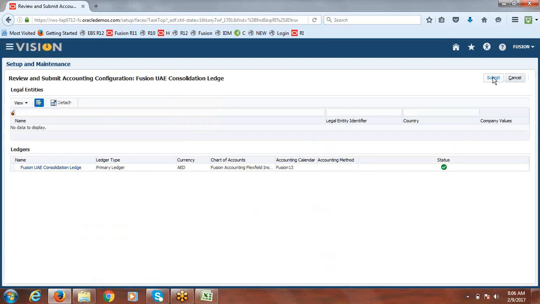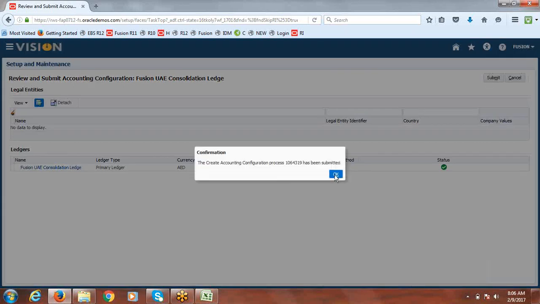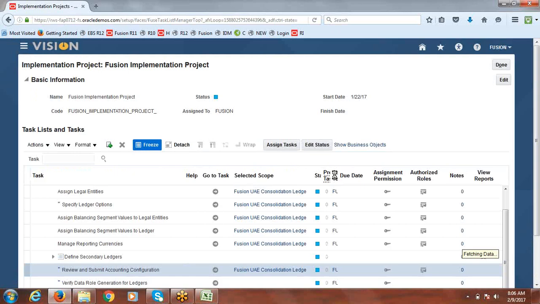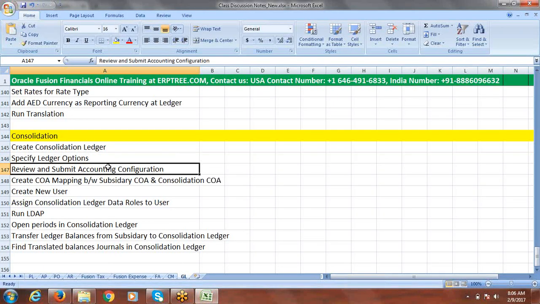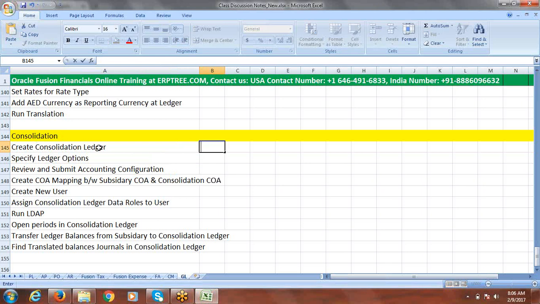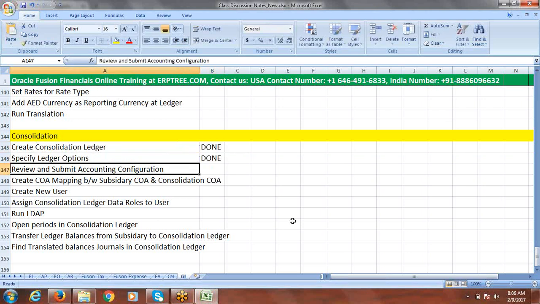then click on submit. If you see here the status you can see as completed only, but if you go and search from the manage ledgers, there you will find it as incomplete. So you should submit. Say okay. Okay, done. So we created a consolidation ledger. We specified ledger options, and we reviewed and submitted accounting configuration.